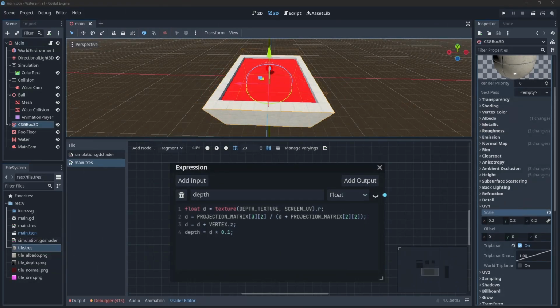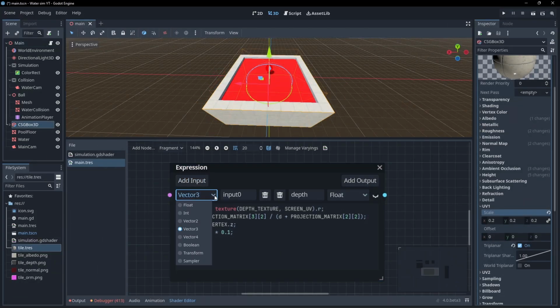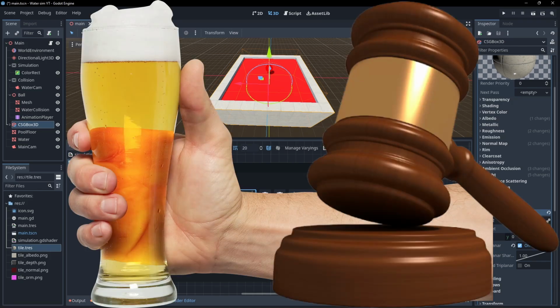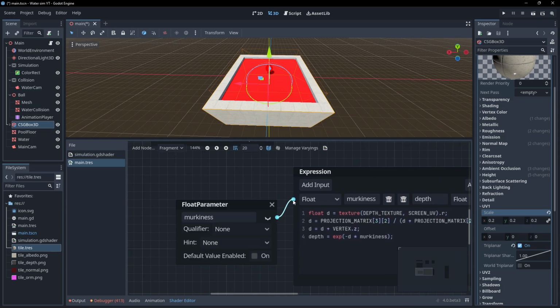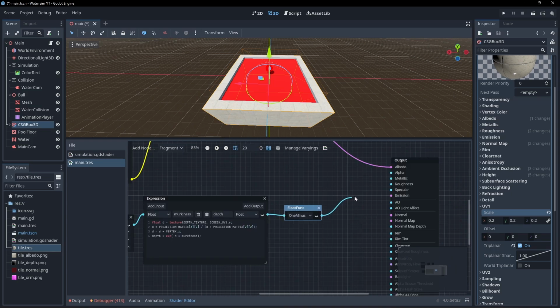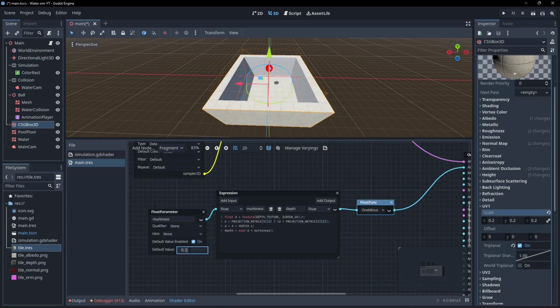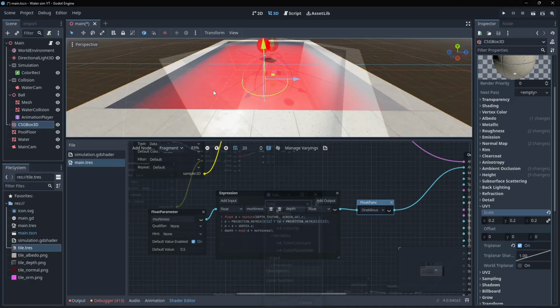Finally, we should increase the murkiness of the water based on how long the light is traveling through it. We can do that with a thing called Beer's Law. We use the exponential method on the negative of our depth and multiply it by a float parameter so we can control how murky the water is. If we reverse the output using a 1 minus node and plug it into the alpha channel, our water will now be more transparent the shallower the water is.